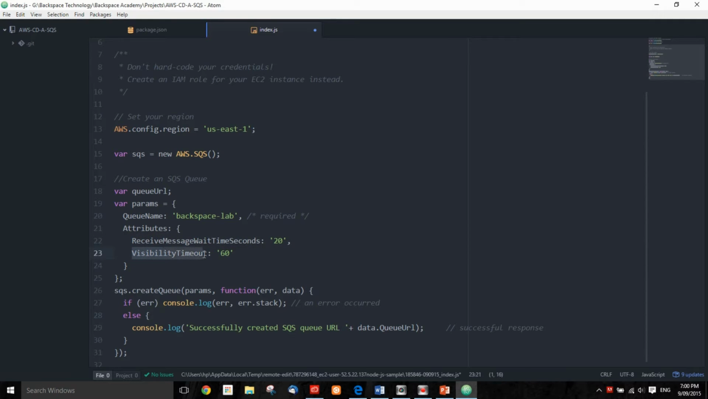The next thing we've got here is visibility timeout. When we retrieve a message from the queue, we don't want to automatically delete it from the queue. We want to leave it in the queue, in case something goes wrong and the code crashes or whatever happens. We want that message to still be there and picked up by another instance, for example. But we don't want it to be picked up while we're processing it.